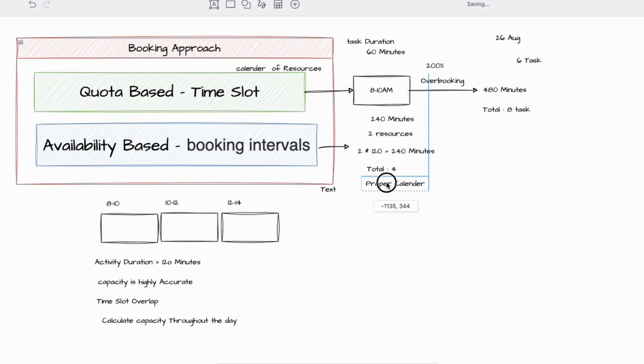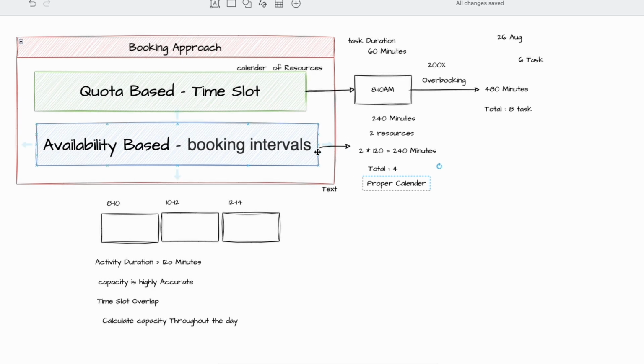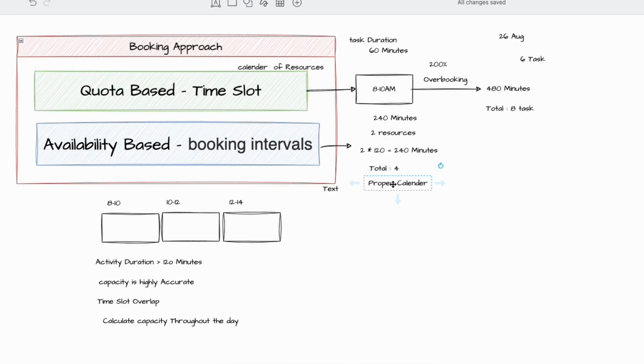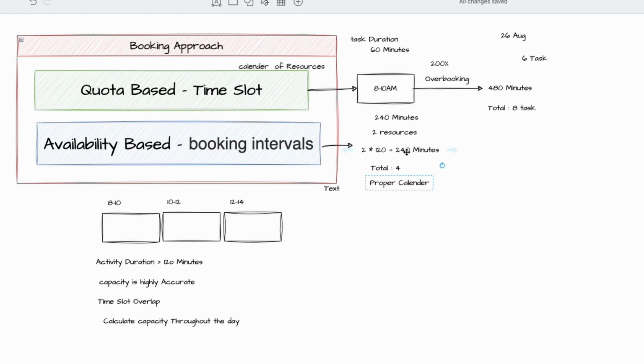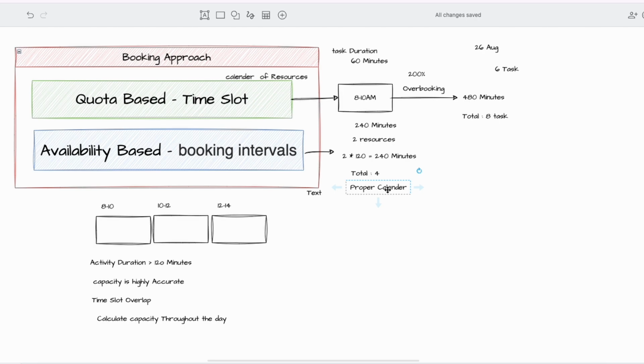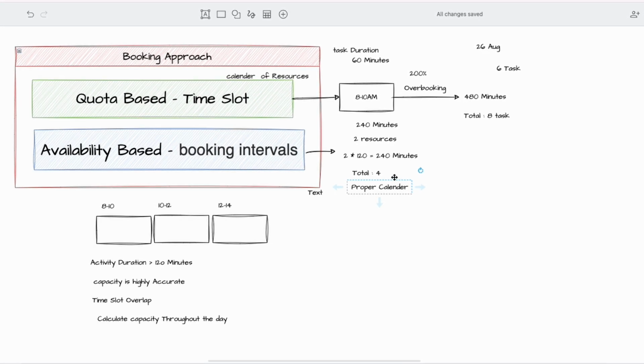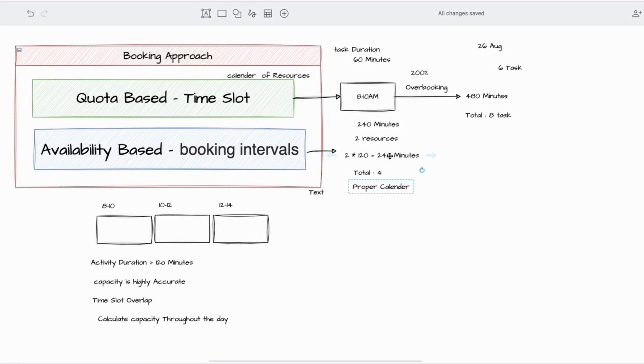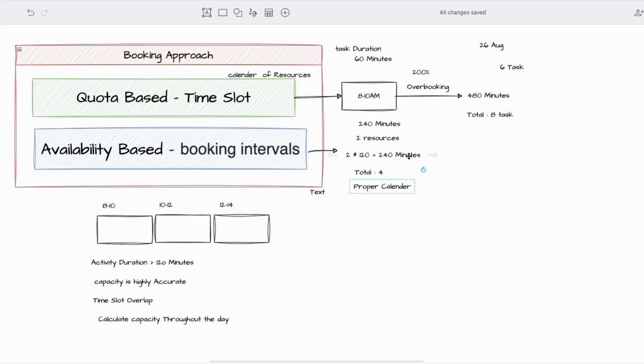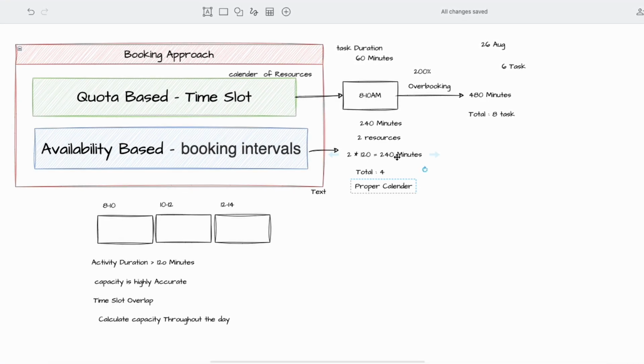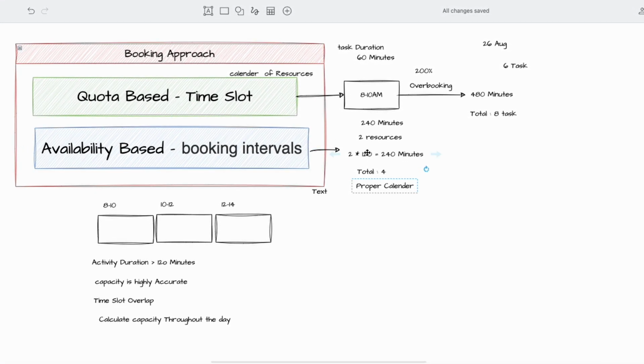Calendar should be proper, otherwise it will not work properly. So your resource, your technician calendar should be up to date, then only it will consider the exact capacity. If the calendar is up to date, then it will have the exact capacity, and based on the exact capacity it will allow to book the task. So this is my availability based booking.